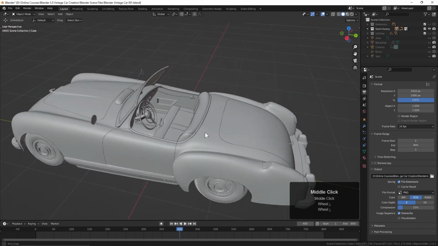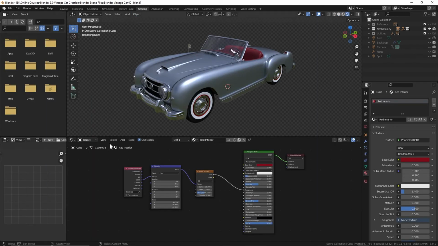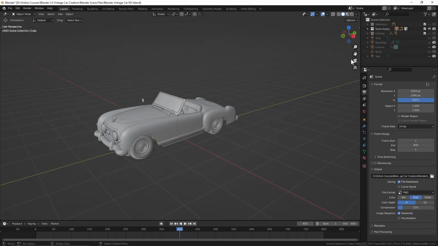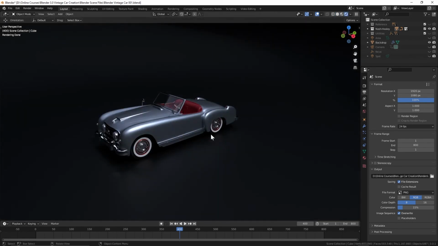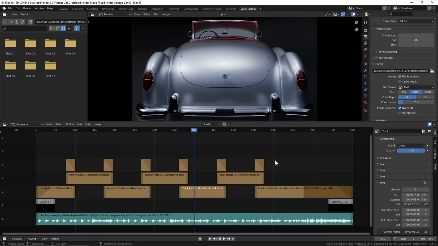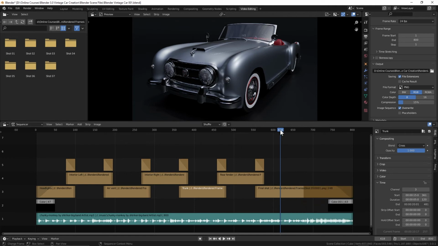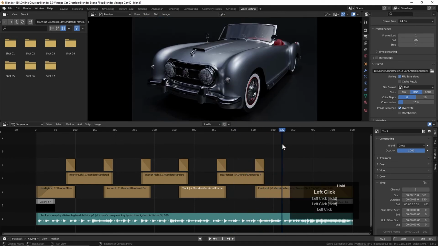Now, once we're done with the modeling, we'll move on to the materials. We'll use Blender's Node Editor to set up materials and textures for the car and to get it ready for rendering. We'll go over how to set up lights, use an HDR image, and render the scene using the Cycles render engine. We'll talk about how to animate the camera and how to bring those animations into Blender's video sequence editor so that we can output a video of our work.